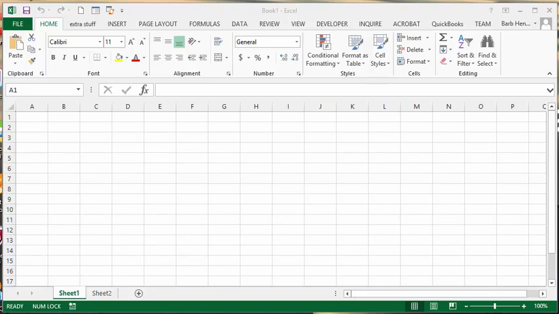I'm going to show you how to allow values to be changed on one of two sheets and then they still remain constant on both sheets. So what I have here is I'm going to do an example.